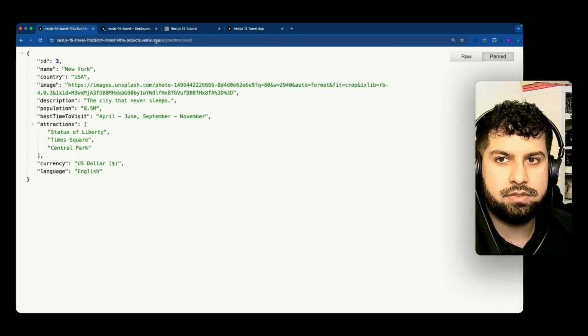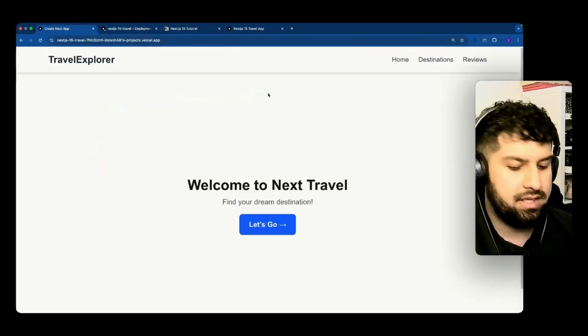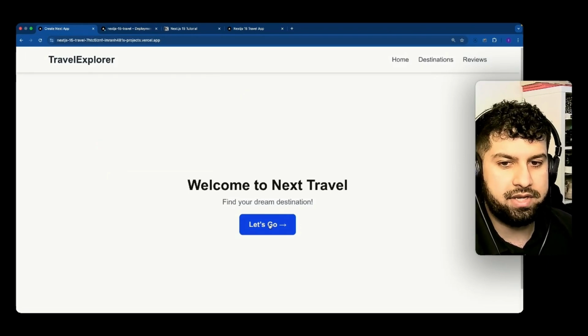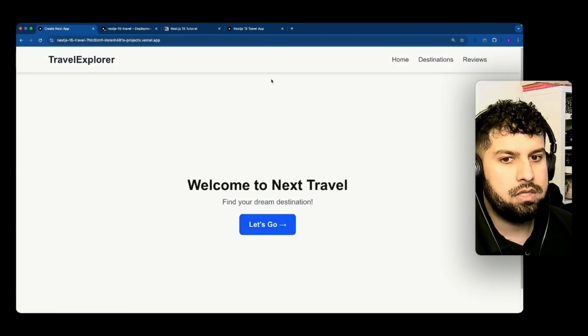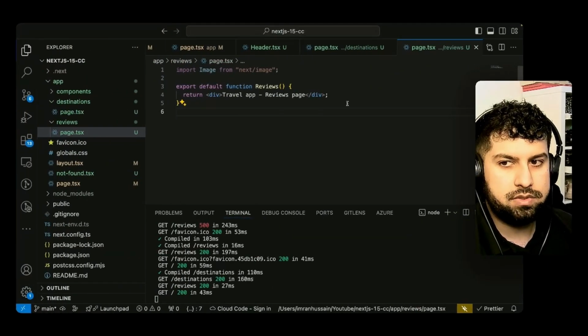So if we go back to the home page in our app, you can see here it says welcome to Next Travel, and then we want to navigate to the destinations page. So let's go ahead and do that first of all. This one's quite simple to do.